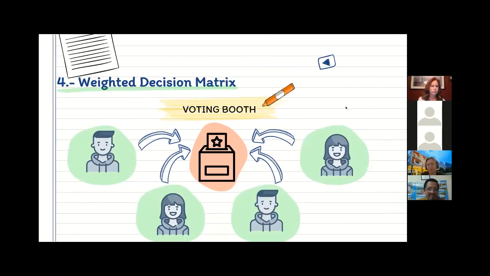So here we are back, and following with our tools, we have that the 4th tool is the weighted decision matrix that we are going to know as our voting booth. And here what we are going to do is basically give a voice to everyone in the team so that we can take the best decisions in order to ensure that our product is the best that we can do.